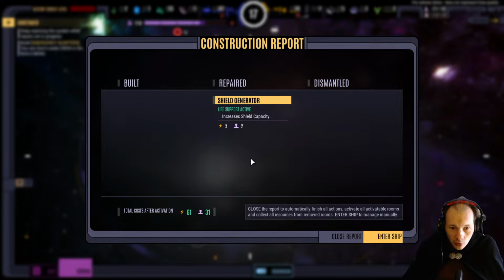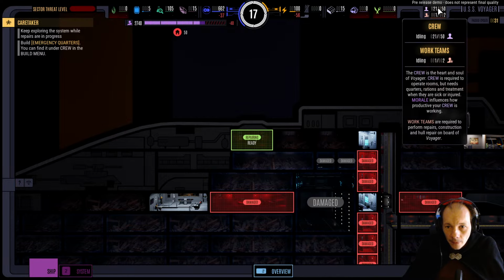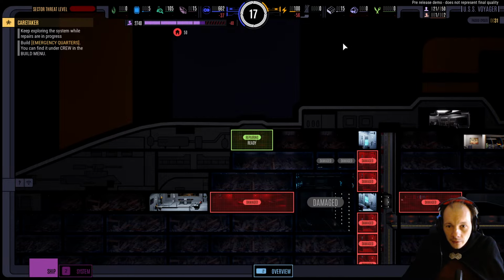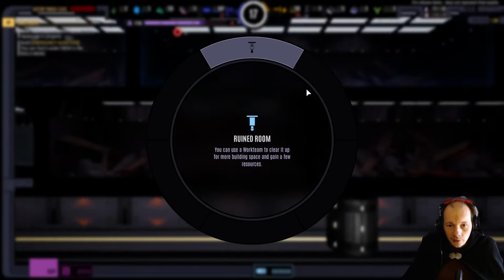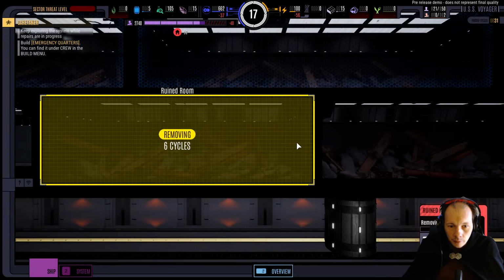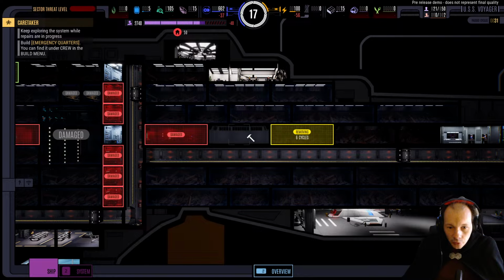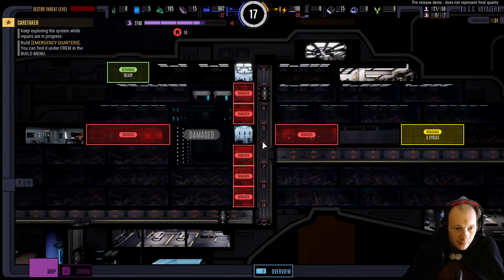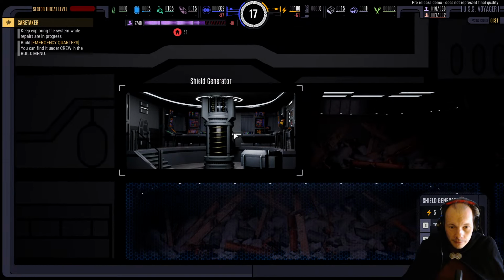Shield generator is online. 2 crew and 5 power. So now we're down to 21 crew left. And we have... Oh wait, of course, we can get that stuff by clearing a room. Clear that room. I should just keep clearing rooms to get the stuff we need to build. Of course. Shield generator, operational. Good.